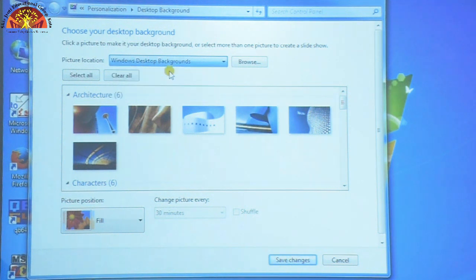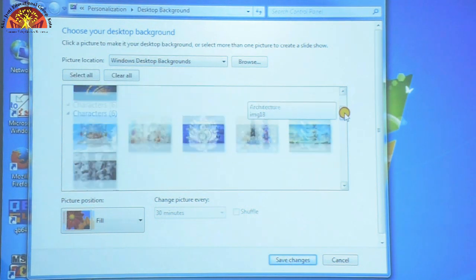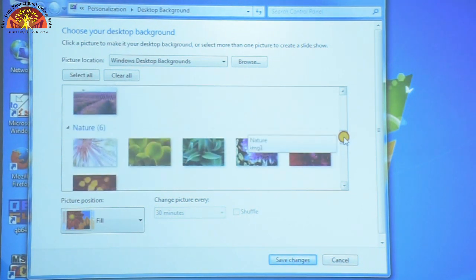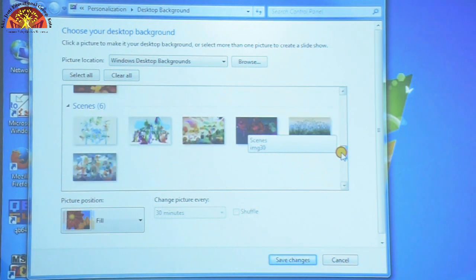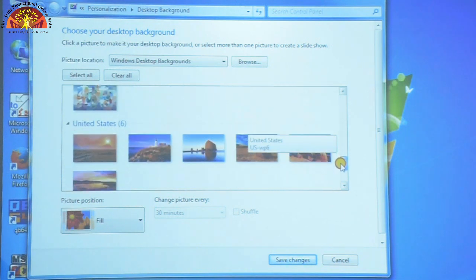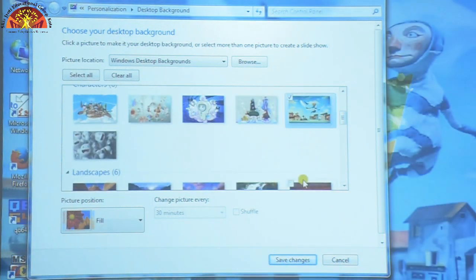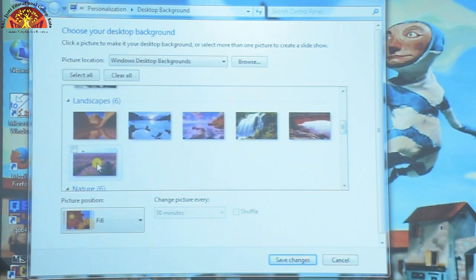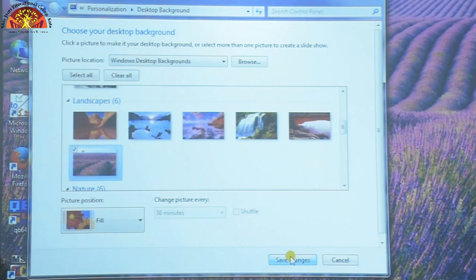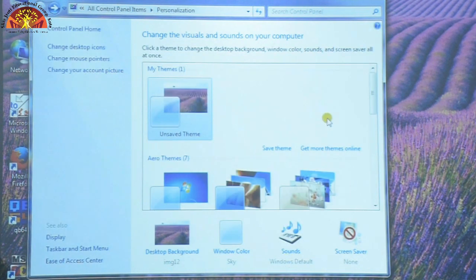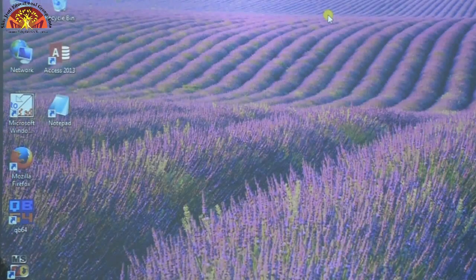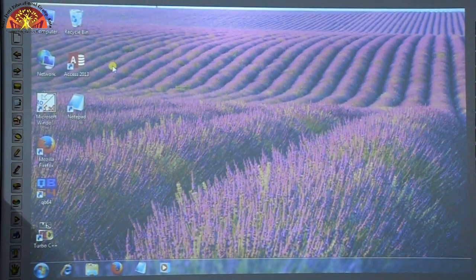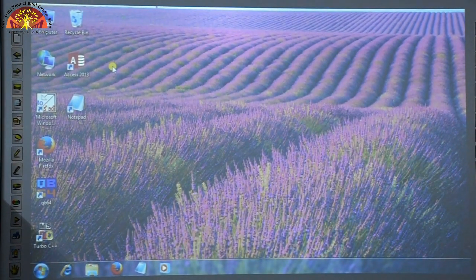You can choose any background for your desktop. Here we have character backgrounds, landscapes, nature backgrounds, and different categories of backgrounds. Now I will select this background for my desktop and click on the save changes button. And here, students, we have to close this window. Here you can see the appearance of the desktop screen has changed by changing the wallpaper of the desktop.